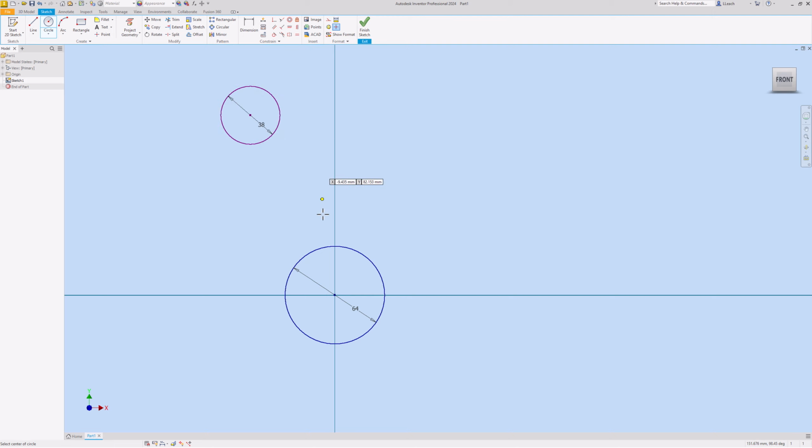And then I want to align these. I'm going to use my vertical constraint. I'm going to click the center of this circle, click the center of this circle, and line those up, one over the other. And then I want to dimension the center point to the center point. This is going to have a distance of 75.